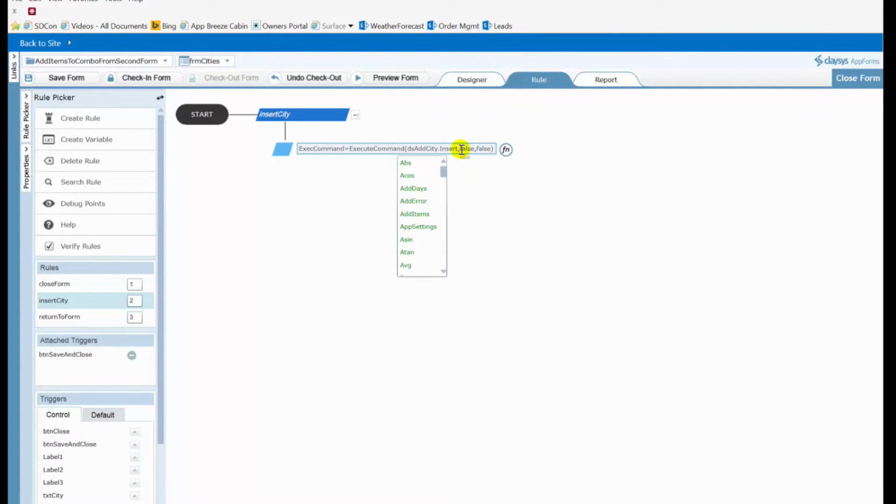Now the next parameter here that I've got set to false is there simply to determine whether or not you want to show your users a message box once this process has completed. Once that data source is executed, if it was successful or failed, either way, do you want them to see a message box with that success or failure? If so, set it to true. For me, I didn't want to see that, so I set it to false.